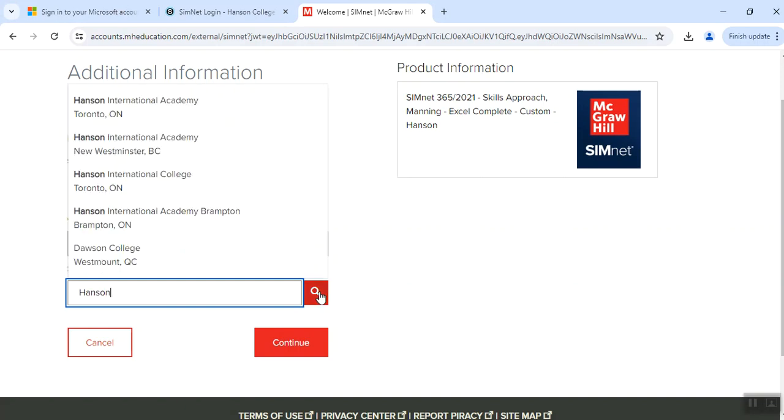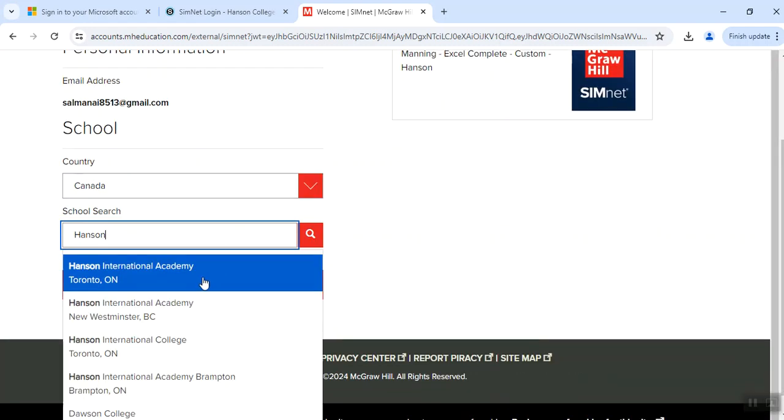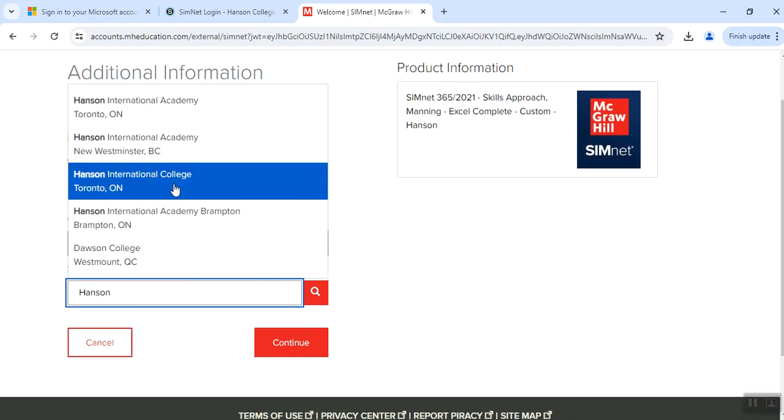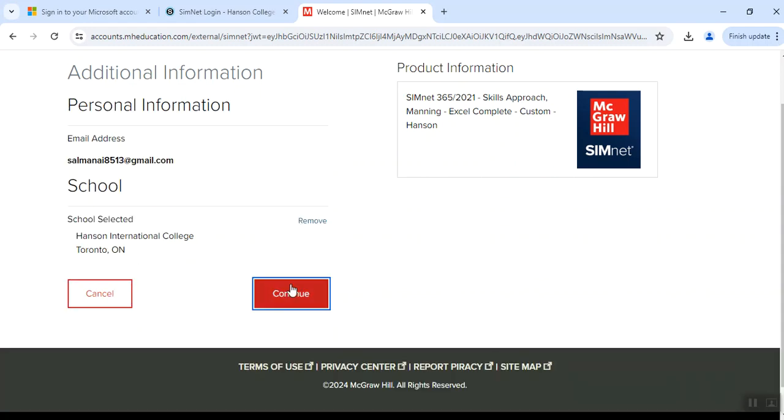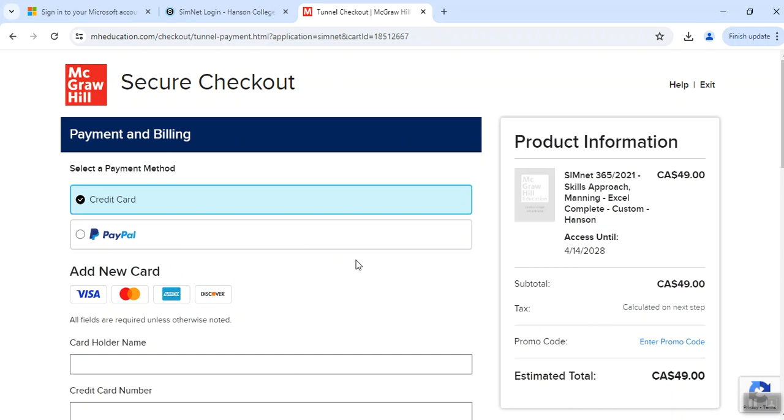write down Hansen, and then search for Hansen. Please make sure that you're putting Toronto Hansen International Academy, International College, Toronto, right? So you are going to put Hansen International College. Click in here and then continue. Once you click on continue, do not put in Brampton or any other. This is the right one. You're going to buy SIMnet 365 2021 Manning Excel Complete Custom Hansen.